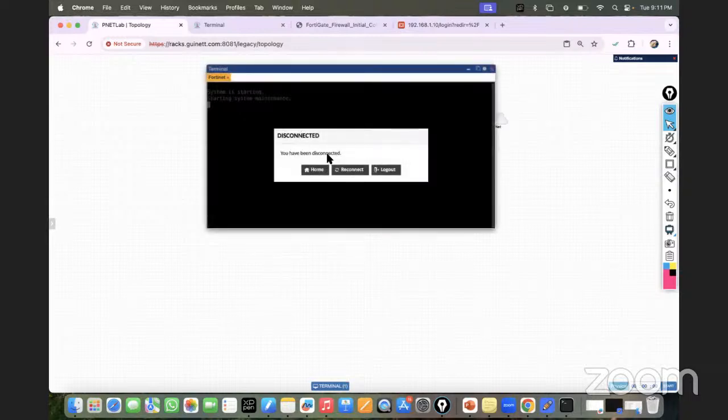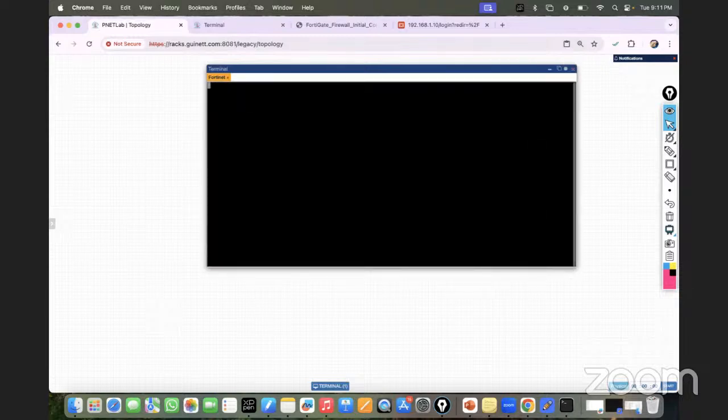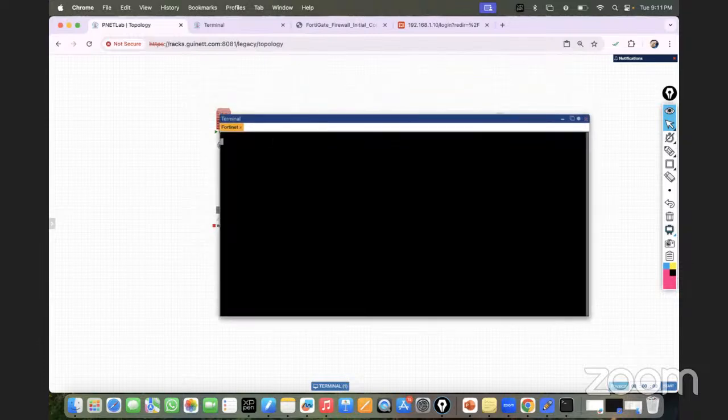But let me show you. If I want to assign the IP address, it will throw an error. I showed you, but let me show you again. So you can see this is the admin. There is no password. Again, I put the admin, right?